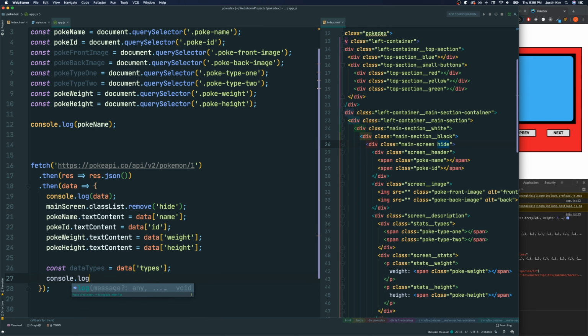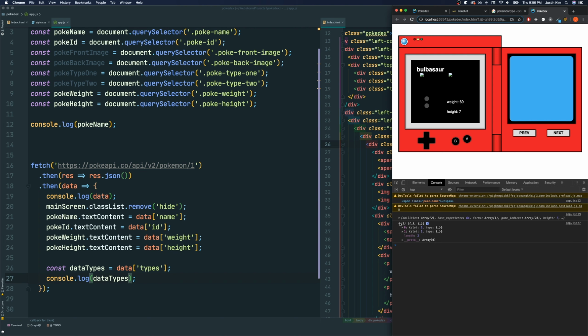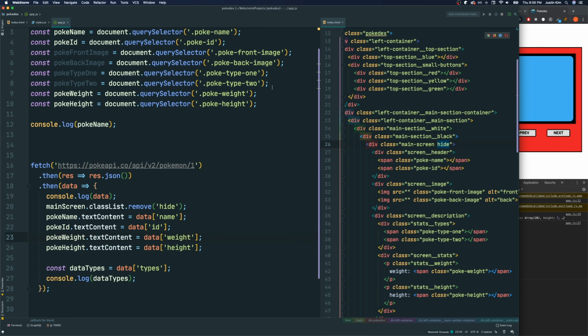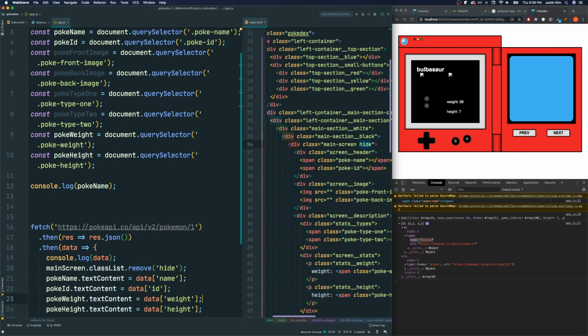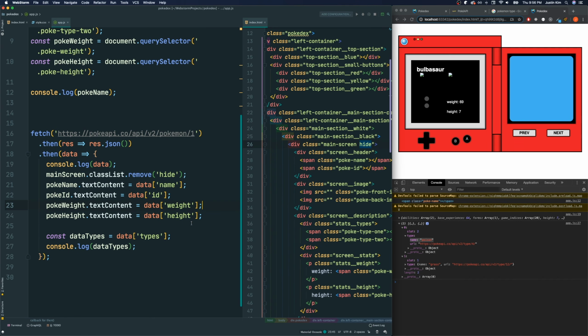So if I console log dataTypes here, what should we see? We see an array with 2 objects inside. So the first type is in the 0th index and the second type is in the 1st index, but they are also objects. So what we're interested in is a name property within the type. So how do we access this one? It gets a little tricky. Let me fix my screen a bit. This is what we have to do.